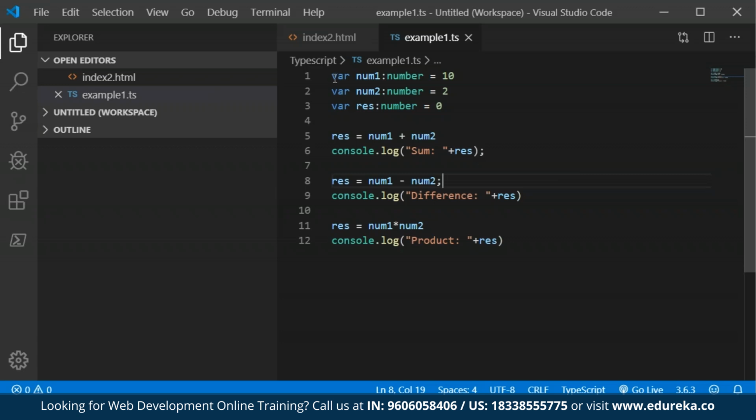So you can see that this is my TypeScript file. I have taken the variable num1 and the first number is 10. Then I've taken num2 where the second number is 2. And then I've given the result value to be 0 because this will take the value of these two numbers and whatever operation I perform. So the initial value of the result is 0.